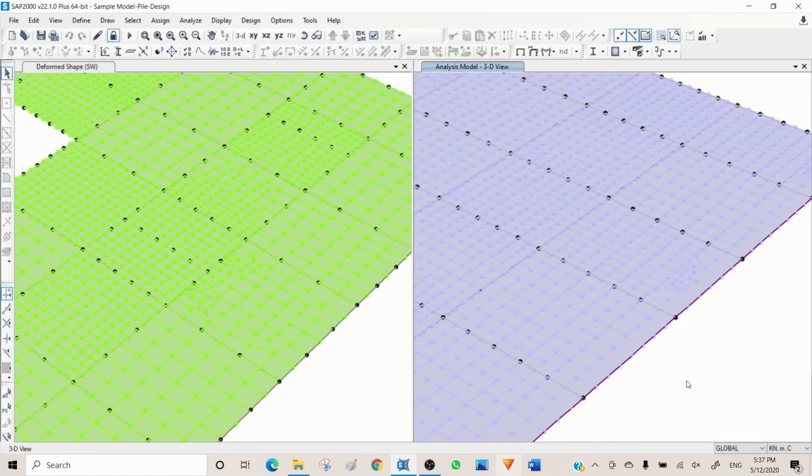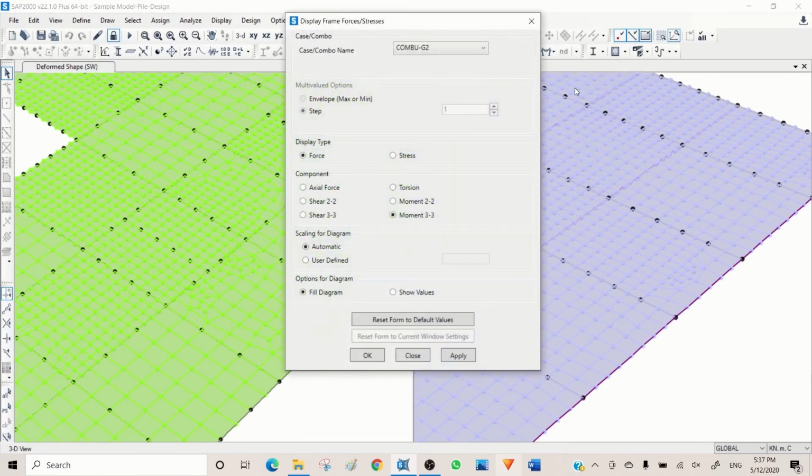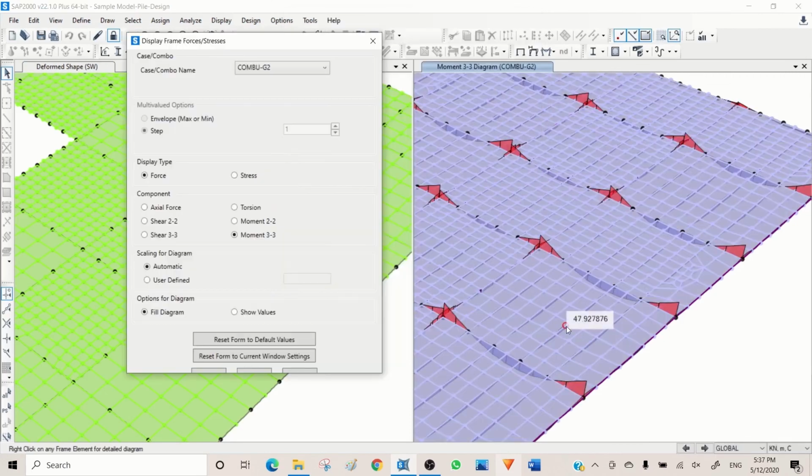Okay, it's finished. Now we can see frame, combo UG2, moment 33. See what's coming up. 47, 48. That means even 0.01 gives you a significant change in transferring load. So if you really want to transfer all loads to the beam, 0.001 is the correct one, which gave about 70. So I think that number was correct.